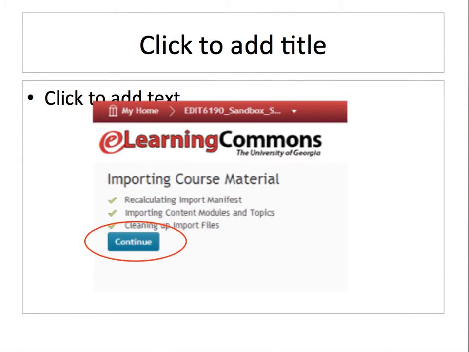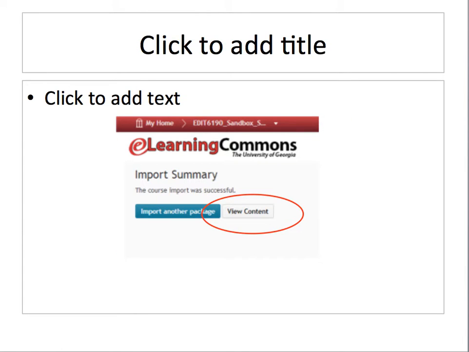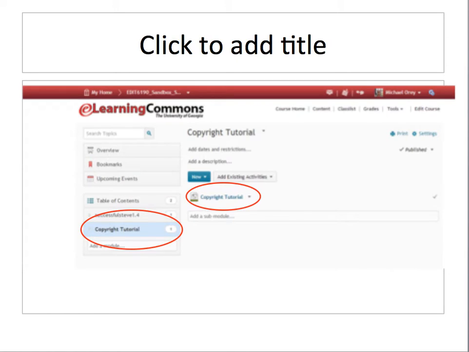Once you say continue, it comes here, it says recalculate. It does some stuff and you get these check marks, and then you click on continue again. Now your module has been fully ingested, and you can click on view content. And when you do, you'll see that it created a module up here called copyright tutorial, and it created a link to the actual SCORM file.